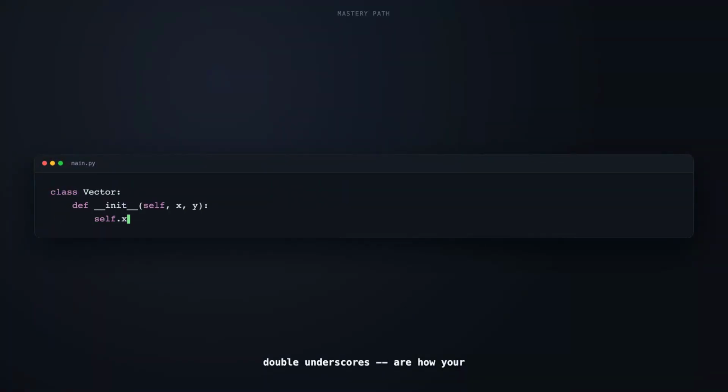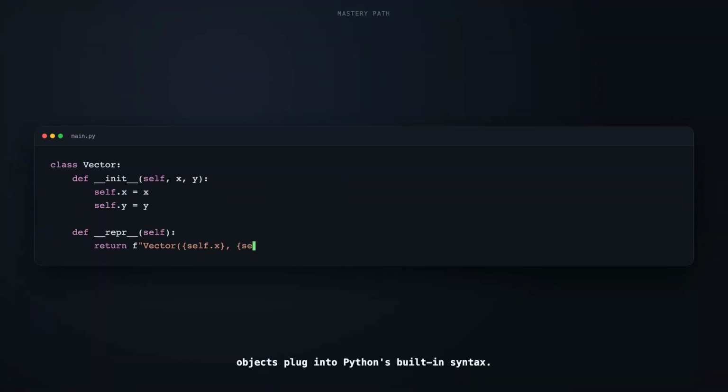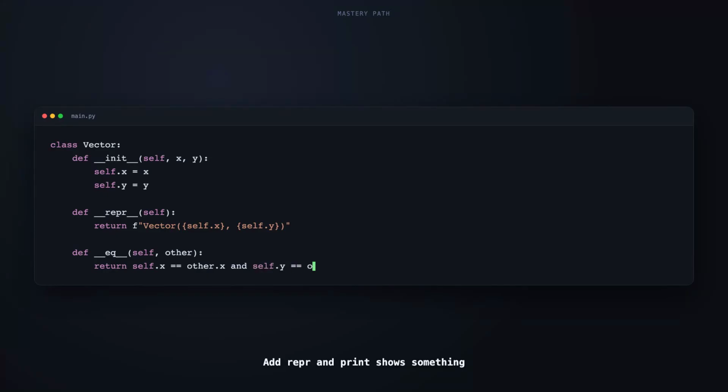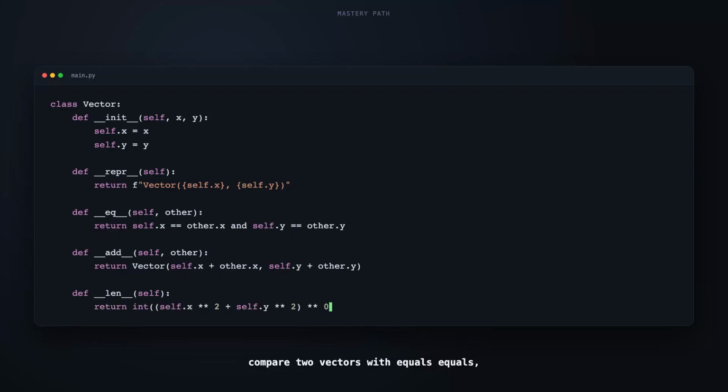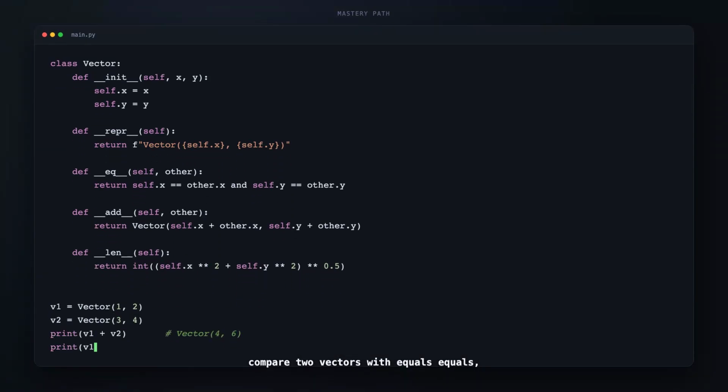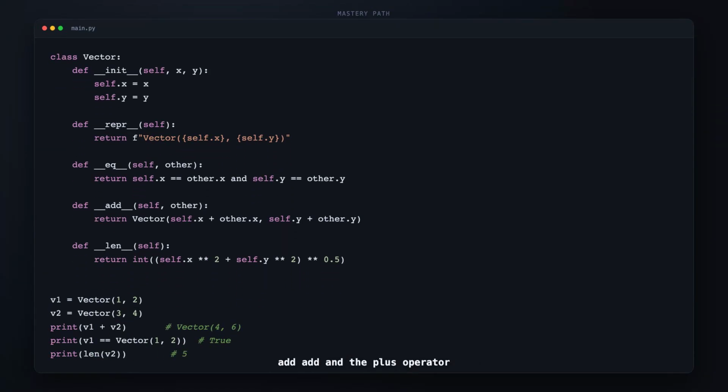Dunder methods, the ones with double underscores, are how your objects plug into Python's built-in syntax. Add __repr__ and print shows something readable. Add __eq__ and you can compare two vectors with ==. Add __add__ and the plus operator works on your own objects too.